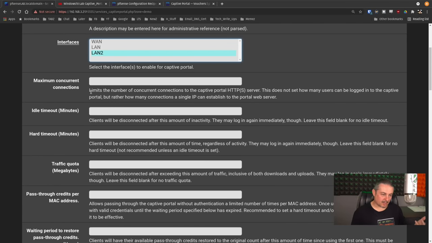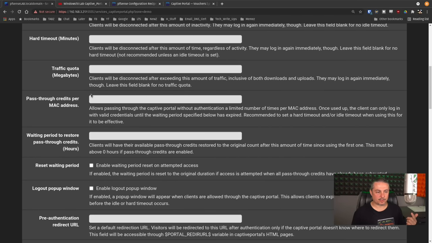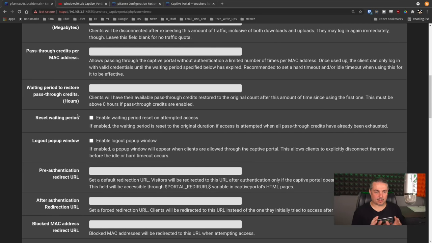Max concurrent connections, kind of self-explanatory. Idle, hard timeouts, traffic quotas, pass-through MAC address, pass-through credits per MAC address. This is where you start getting to some of the allow passing through Captive Portal with authentication limited number of times a MAC address once used up. That client can only log in with valid credentials until a waiting period is specified.